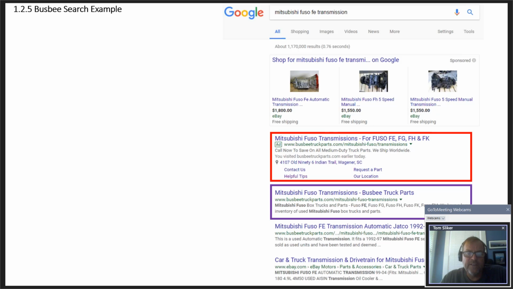Busby Truck Parts in this case is going to pay Google probably $1 or something close to that. Versus if I come down here and click on this purple one, that's the organic ranking. So the organic ranking is based on Google's decision that out of every web page on the internet for this particular search term, Busby Truck Parts is the best result for me.